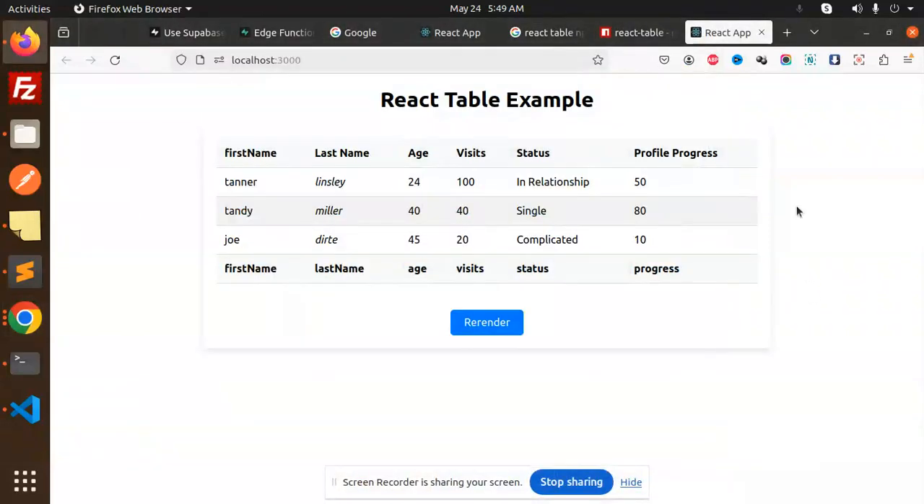Hello friends, welcome back to the new tutorial of React. Today we are going to learn about the React table using the TanStack React table.